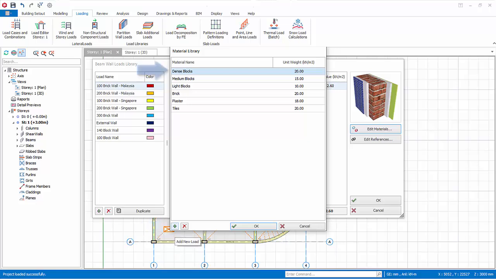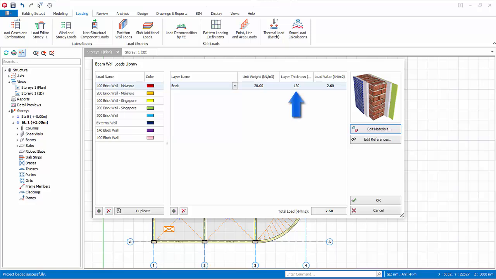Click Add. Enter new material, glass, which we may use later. Input unit weight of 80 kN per meter cube. Press Enter. Click OK to save and exit. You can change the layer thickness. The load value is calculated by multiplying the unit weight and thickness. The total load is shown at the bottom.